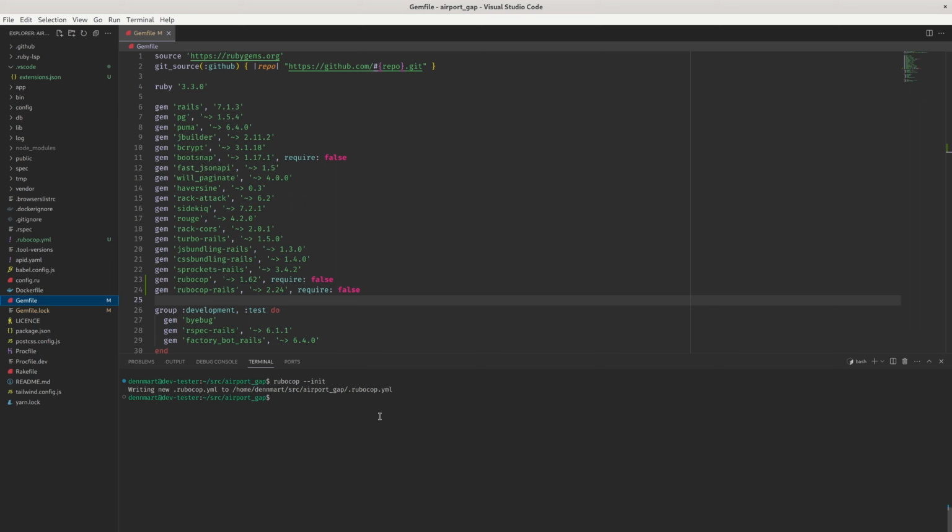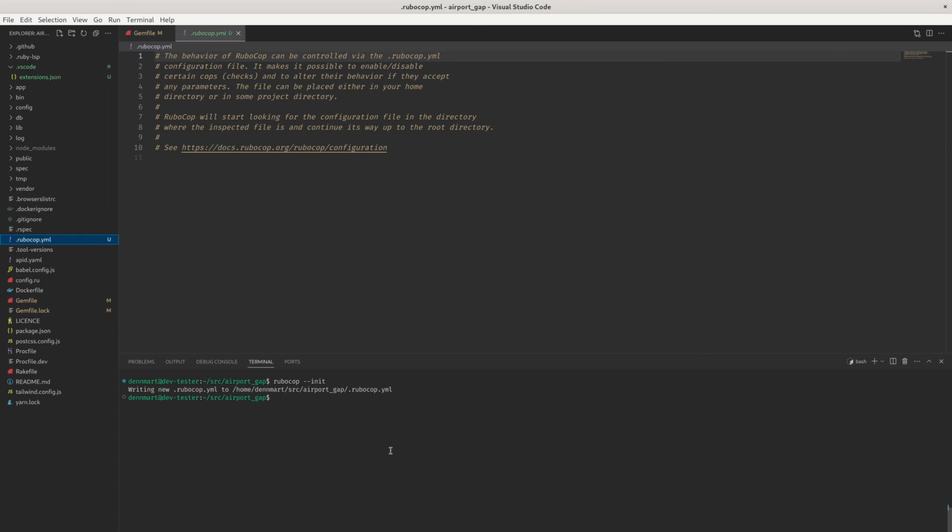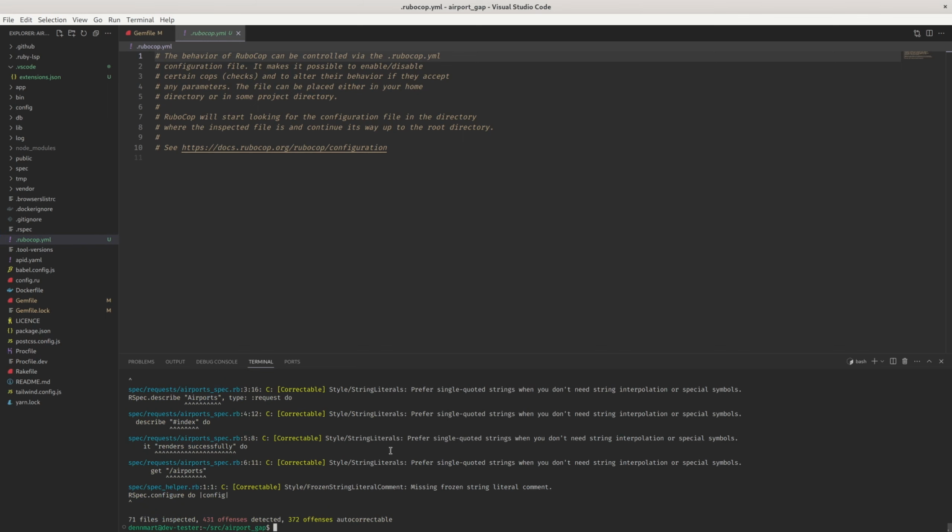Running Rubocop with this flag will create an empty .rubocop YAML file in the project root. Opening up the file shows some information on how to use the file, but otherwise it has no configuration. So if we run Rubocop again, it'll show the same results as before. We can begin setting up rules in this file to begin chipping away at the warnings Rubocop found, but addressing each issue individually will take way too much time.